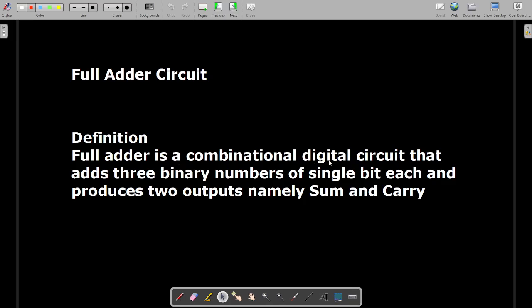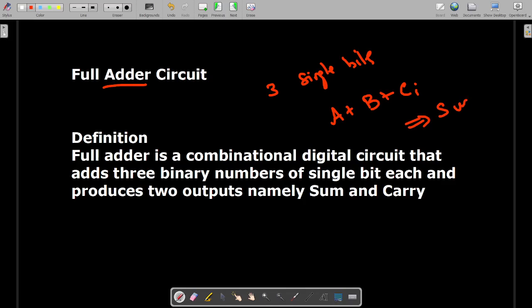A full adder is a combinational digital circuit that adds three binary numbers of single bit each and produces two outputs, namely sum and carry. From the name itself, we know that it is an adder circuit, right? So it adds three single bits. That is important: three single bits. We name them A, B, and CI, and these are all single bits. Then they are added and we get the result as sum and carry. So these two are the outputs.